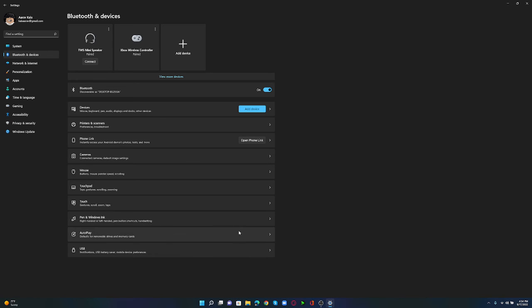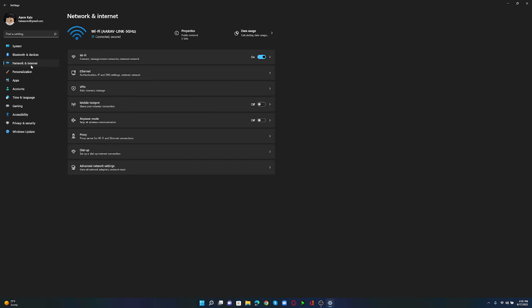And then you have the touch pen and Windows Ink. That's the pen, like the stylus. And you have autoplay, and you have USB. So this is on Bluetooth. And then we have network and internet. So this is all the Wi-Fi and stuff like that. So VPN, hotspot, proxy. That's pretty much based on internet and Wi-Fi.